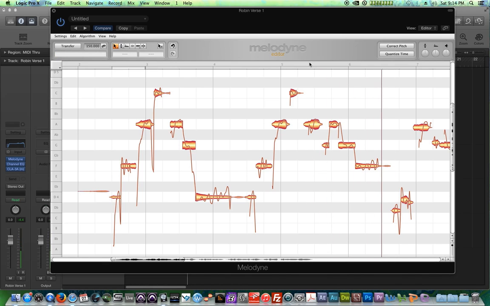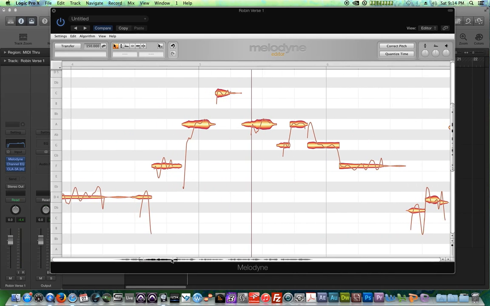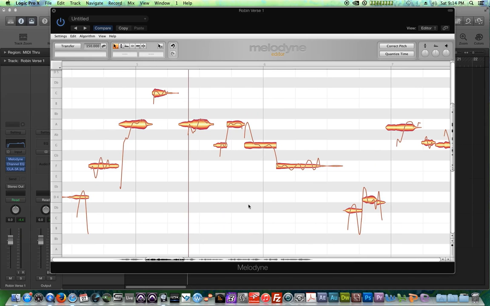Now see how that note almost sounds wrong? Like it's right. It's there. It's just the way she kind of almost bluesy sang it last time sounded better.